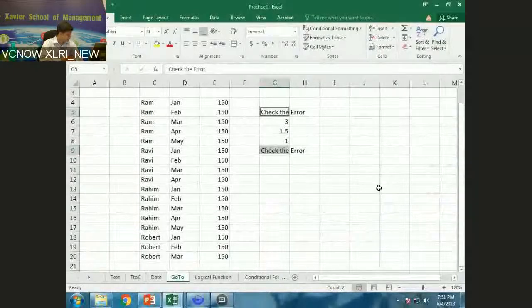But think about a worksheet, where you must have seen such worksheets before, with 2,000 rows and then hundreds of columns, right? It's a huge worksheet, and there are, let's say, 5 errors scattered all over that worksheet. How else do you figure out where the errors are? It's a big problem. GoTo helps you do that. So that's a very, very useful feature of GoTo.